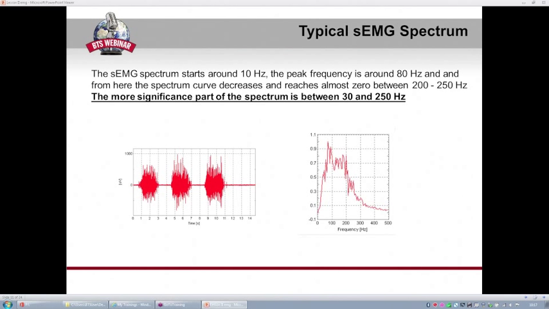This is a typical spectrum coming from a surface EMG signal. It starts around 10 Hz, the peak frequency is around 80 Hz, and from here the spectrum curve decreases and reaches almost zero between 200 and 250 Hz. Note that the more significant part of the spectrum is between 30 and 250 Hz.